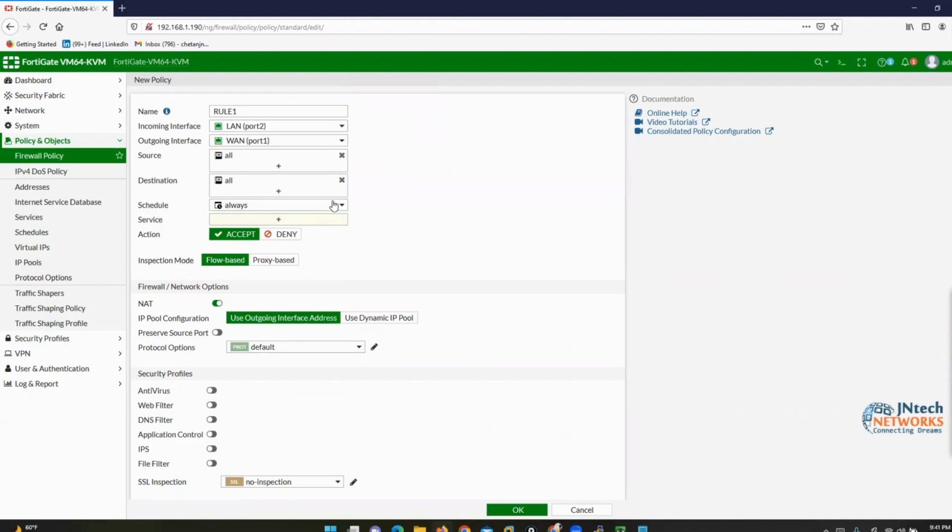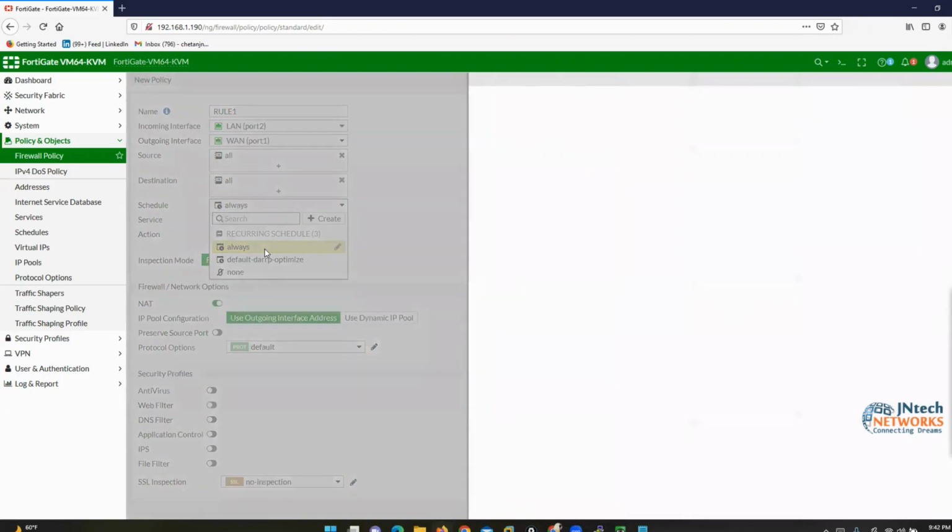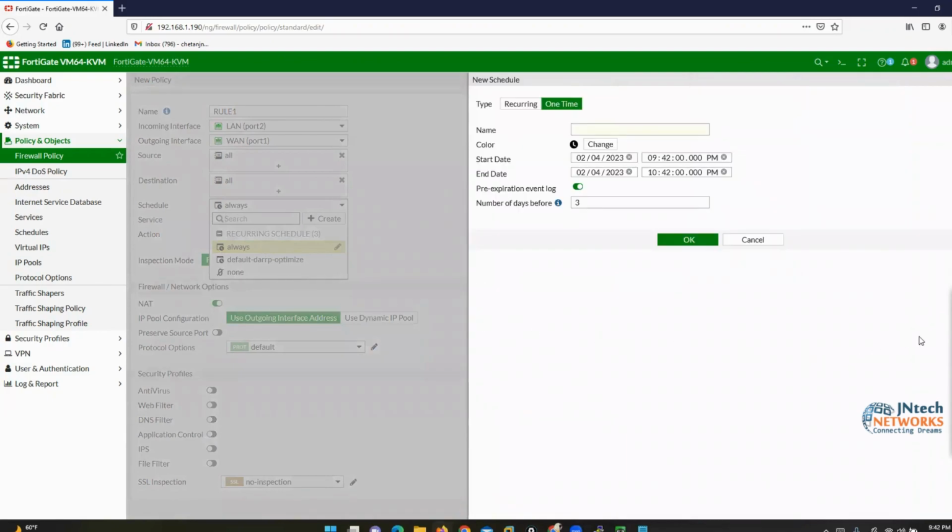But in case you want to create your own schedule time, for example, I want to allow this policy between 10 a.m. to 6 p.m., Monday to Thursday. So you can click on create. You can click on one-time schedule. And here's the option: one time, or you can go with the recurring option.